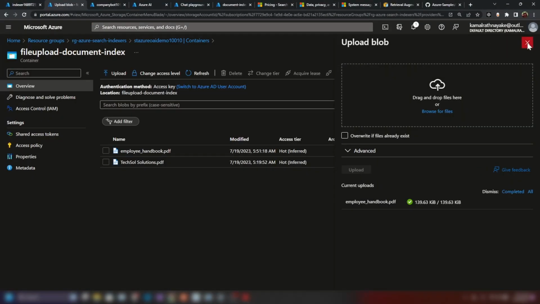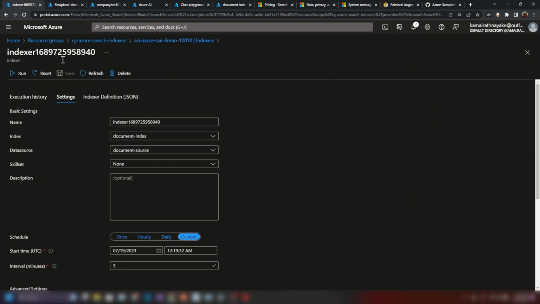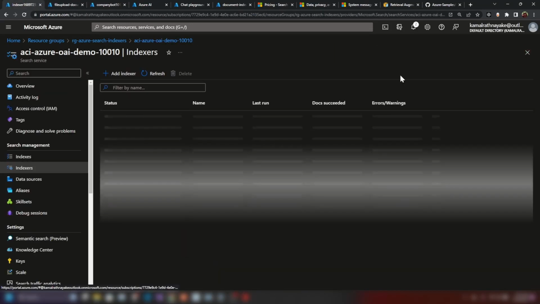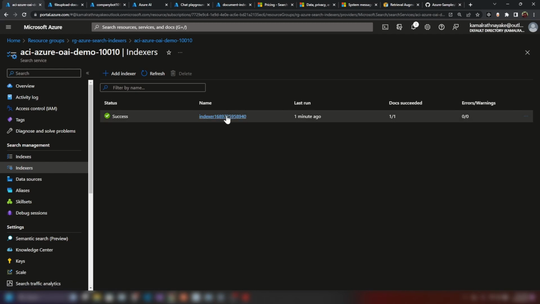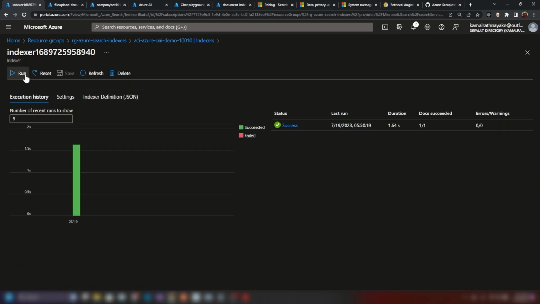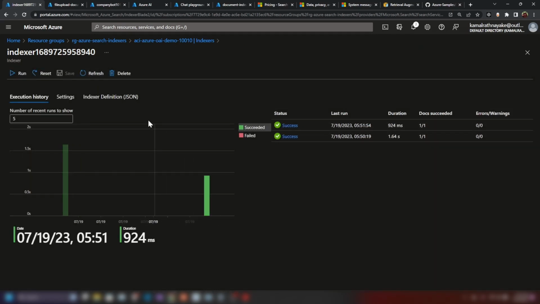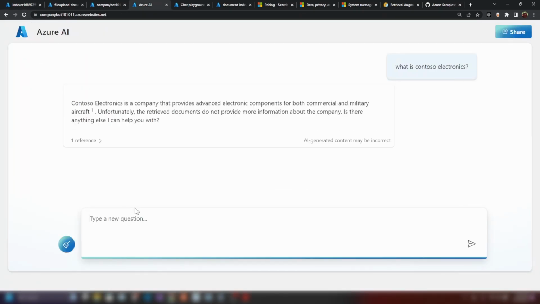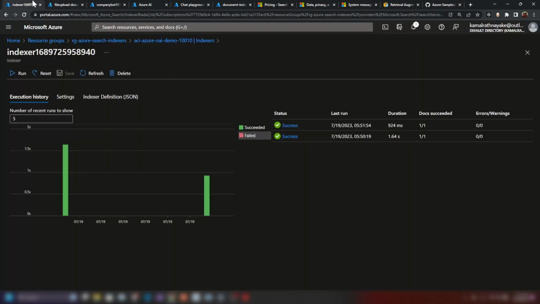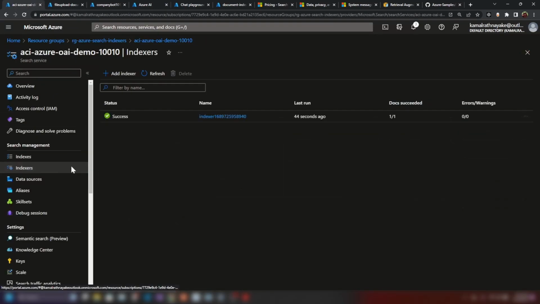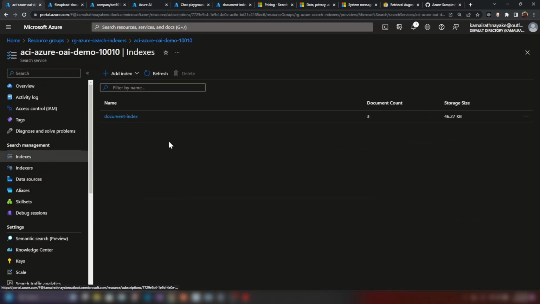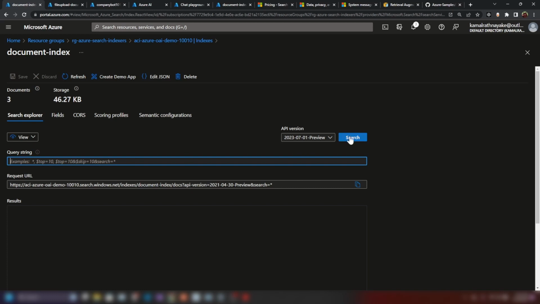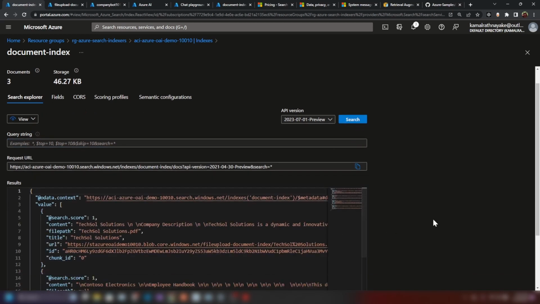All right, I have uploaded the files. Now, if I go into the indexer that we have created, we have that in this list, and I can just manually run this. Let me do that now. All right, let me click refresh here. As you can see, I have run it again. Now, if I ask this question, okay, yeah. As you can see, by updating the indexes using indexers, we can add more data, and let me just try to show you the documents here.